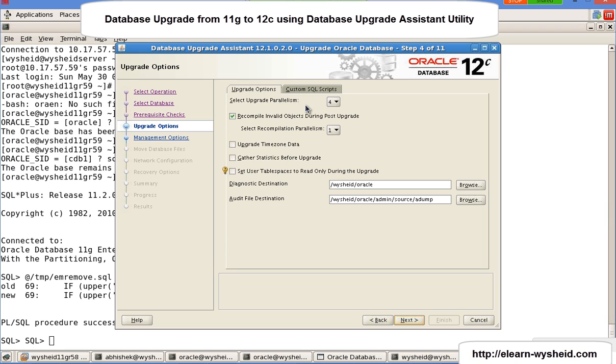Select upgrade parallelism. So here it is, and if you are planning to do the upgradation, you can go ahead with the parallelism, depending upon how many CPUs you have. So I'm just reducing the parallelism to 2 because there is only one CPU, so there's no point in going for higher parallelism.